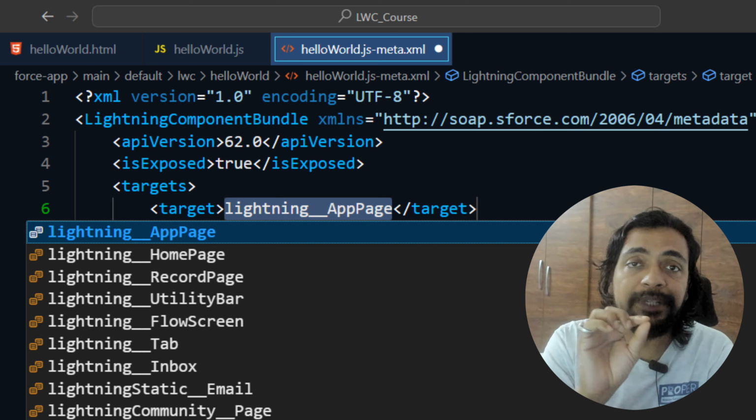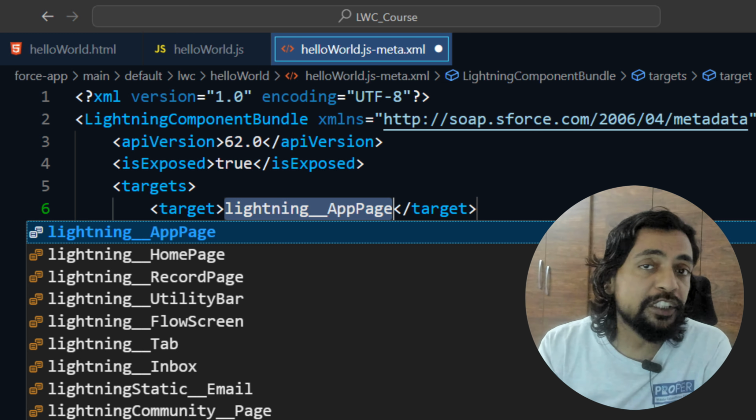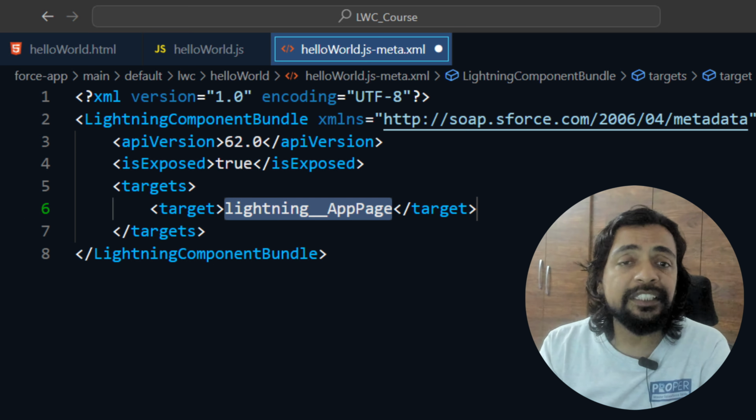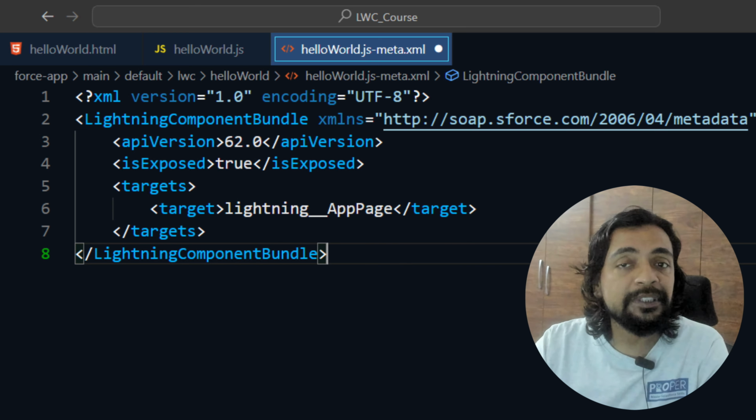So as soon as I type target and press enter, it showed me an option of Lightning app page and plenty of other options as well. Now I need Lightning app page itself. So I press the escape key, and now this XML is also ready. Now let me save this.